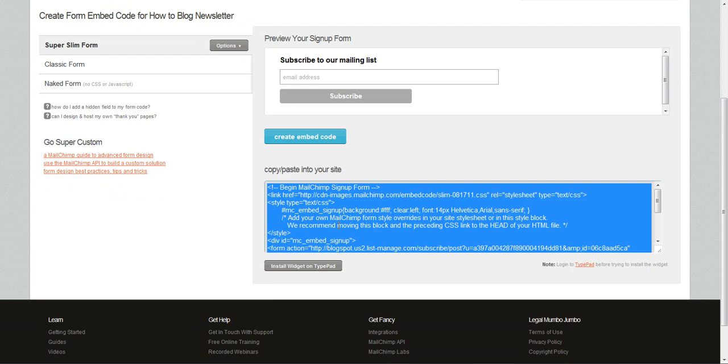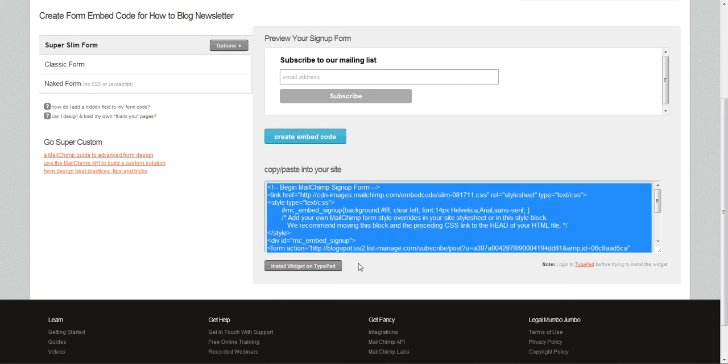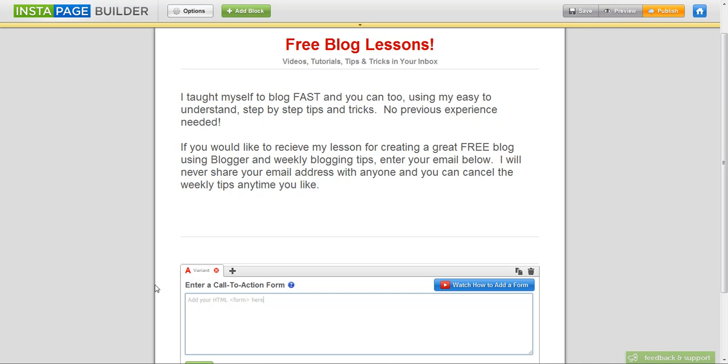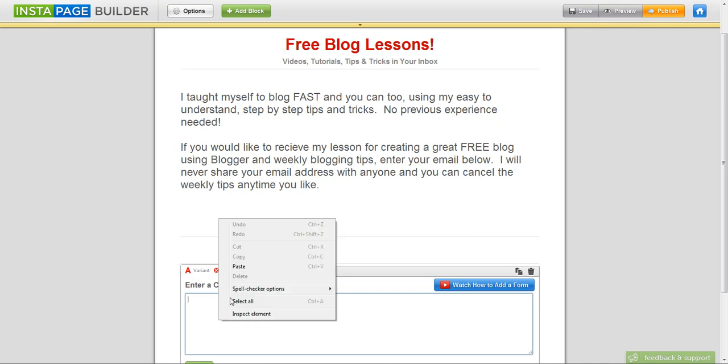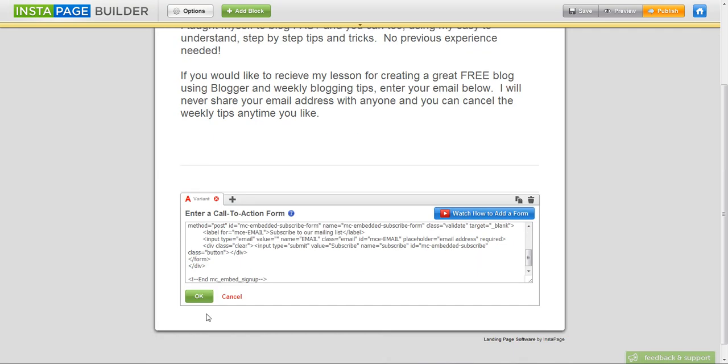It highlights it for us. I'm not exactly sure if it copies it for us, so we're going to click copy. Okay. Head on back over to Instapage. Our little form is still sitting here. Paste that right into there. Paste. Ta-da! That will send people to your list on MailChimp when they type their emails into that.